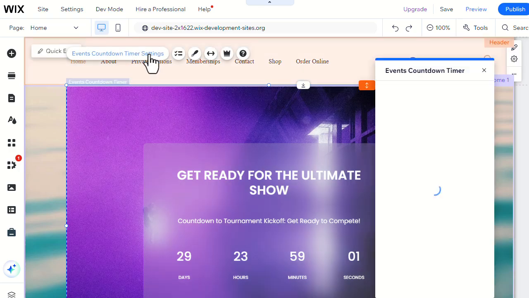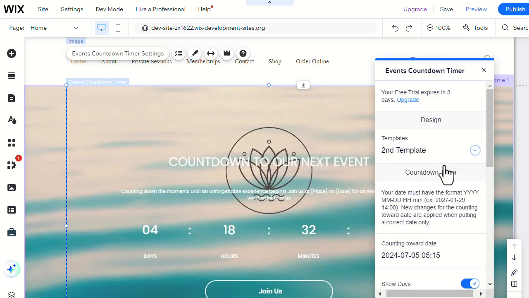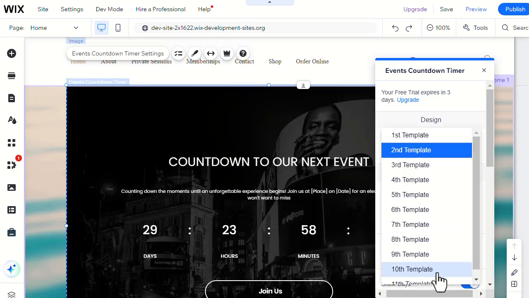From the Event Countdown Timer settings, you can choose the template, the event time, and what you want to include in the countdown.